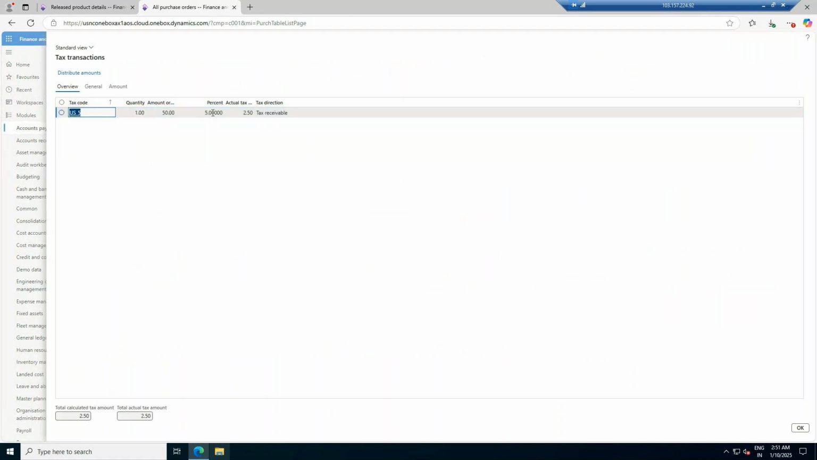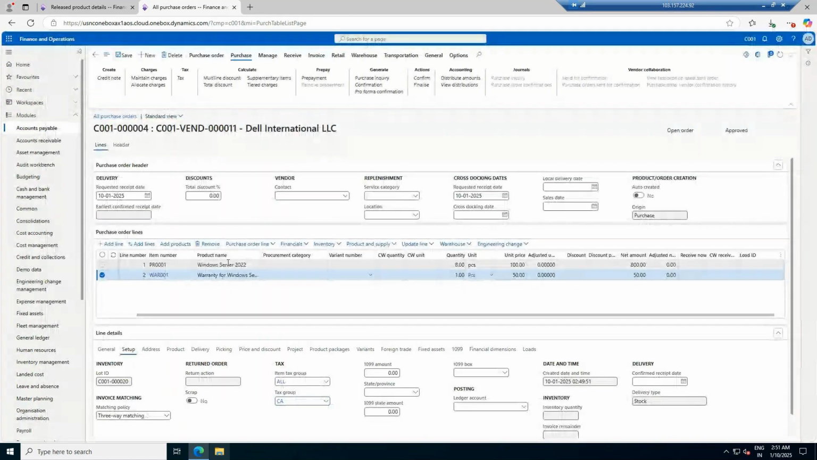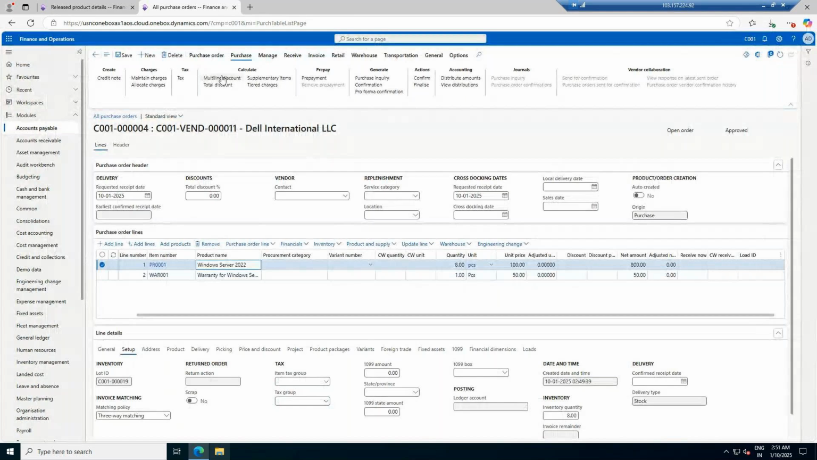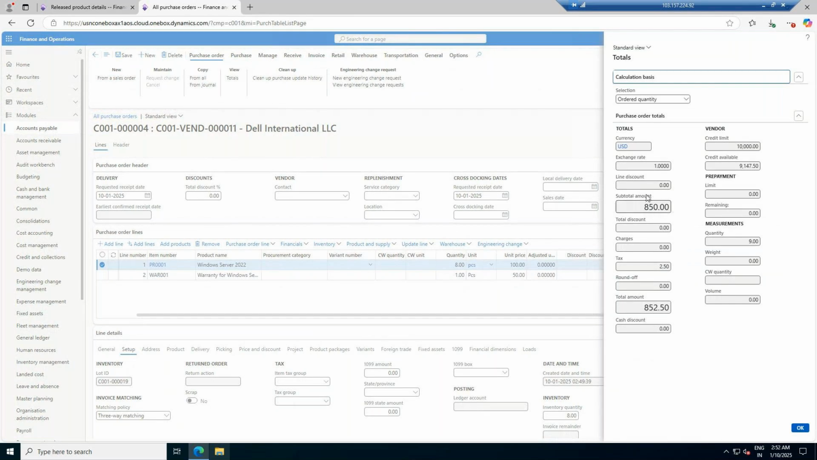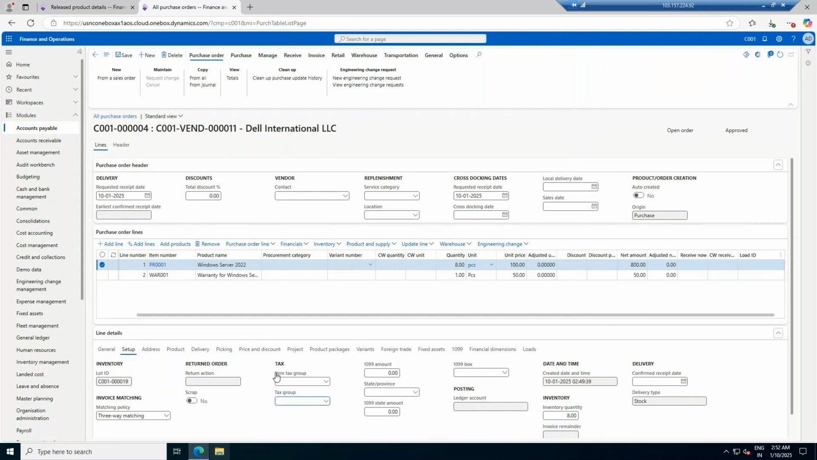Over here, percent of tax 2.5%. 2.5 is the tax receivable. You will receive the tax on this particular item. But what I want to do is go ahead with the purchase order and check the totals. Totals is 850, tax is 250 because I have only applied the tax on this level. I have not applied the tax on this level.